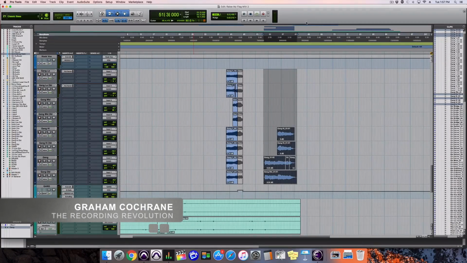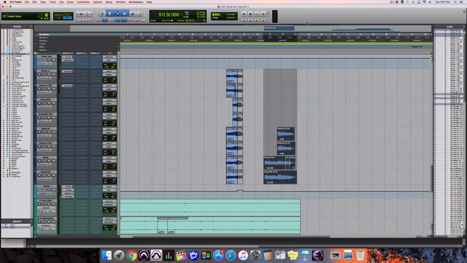Let's talk about mixing background vocals today. Very important element of a lot of music. How do we get the vocals that aren't the lead vocal to find their place in the mix?